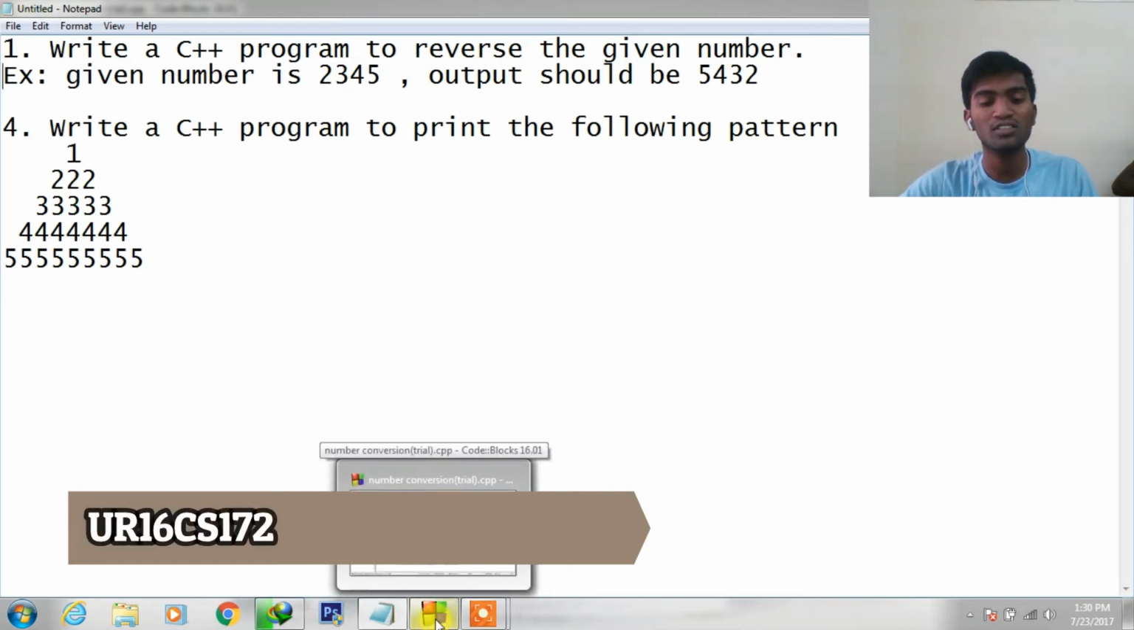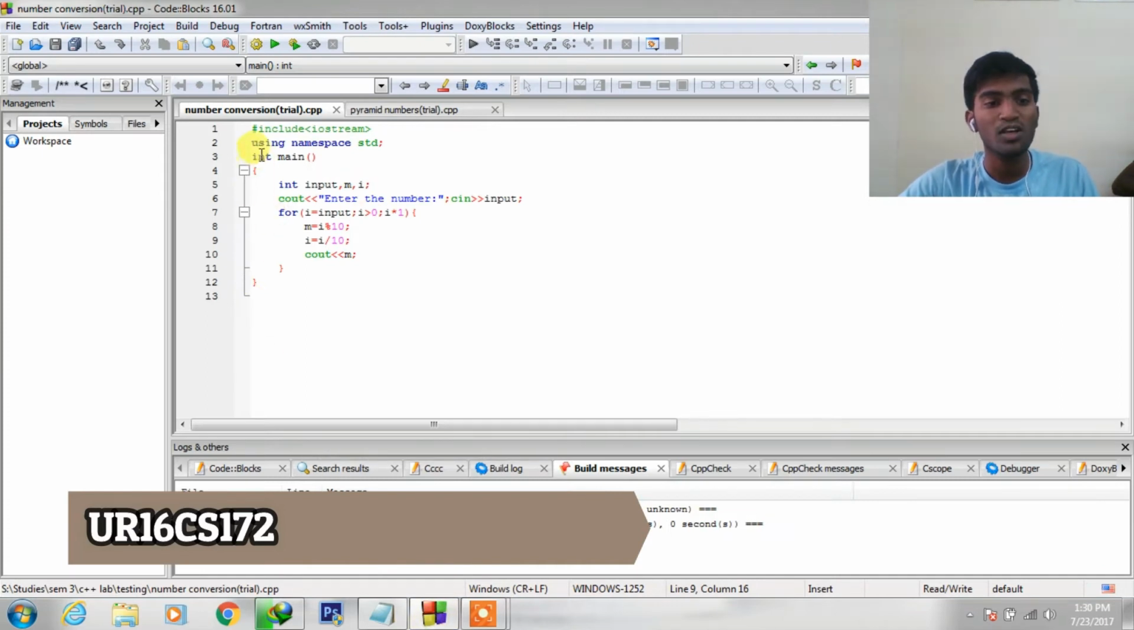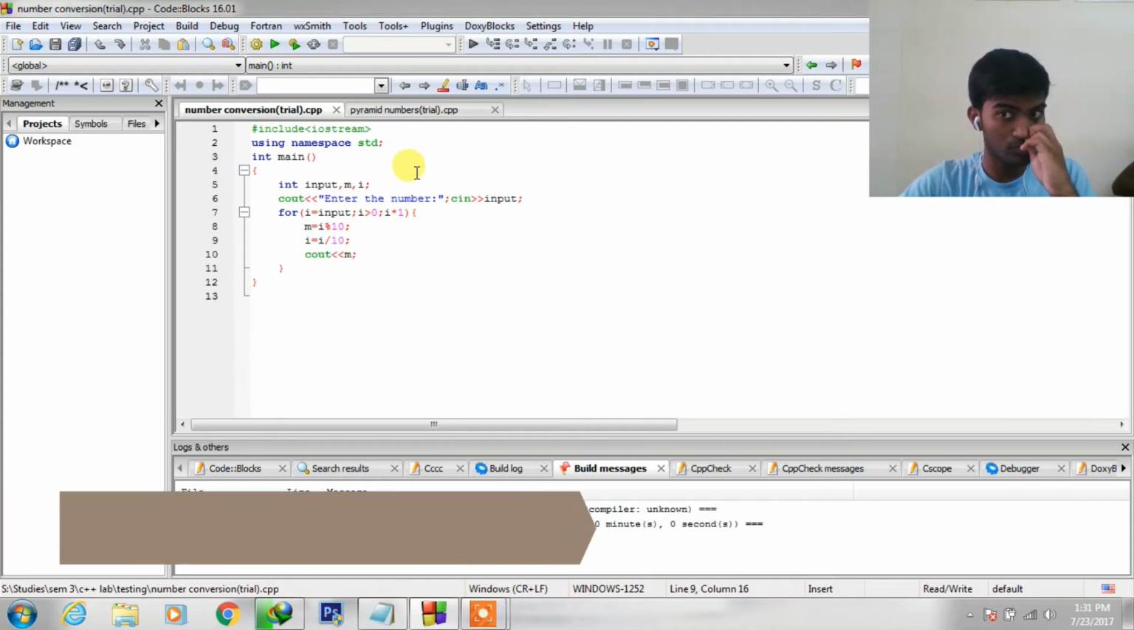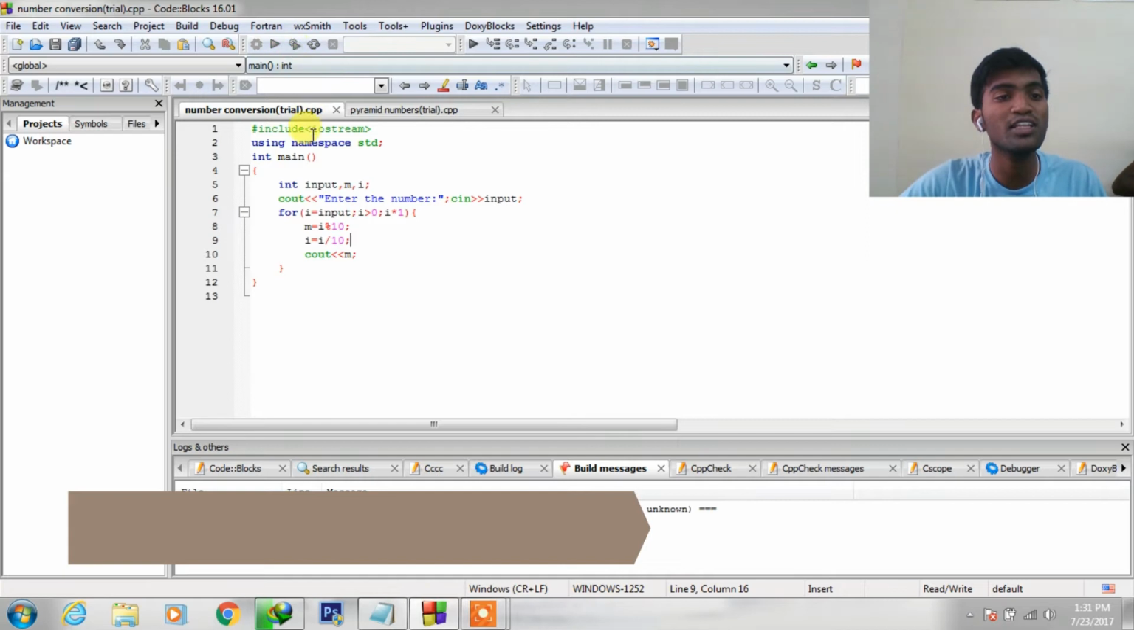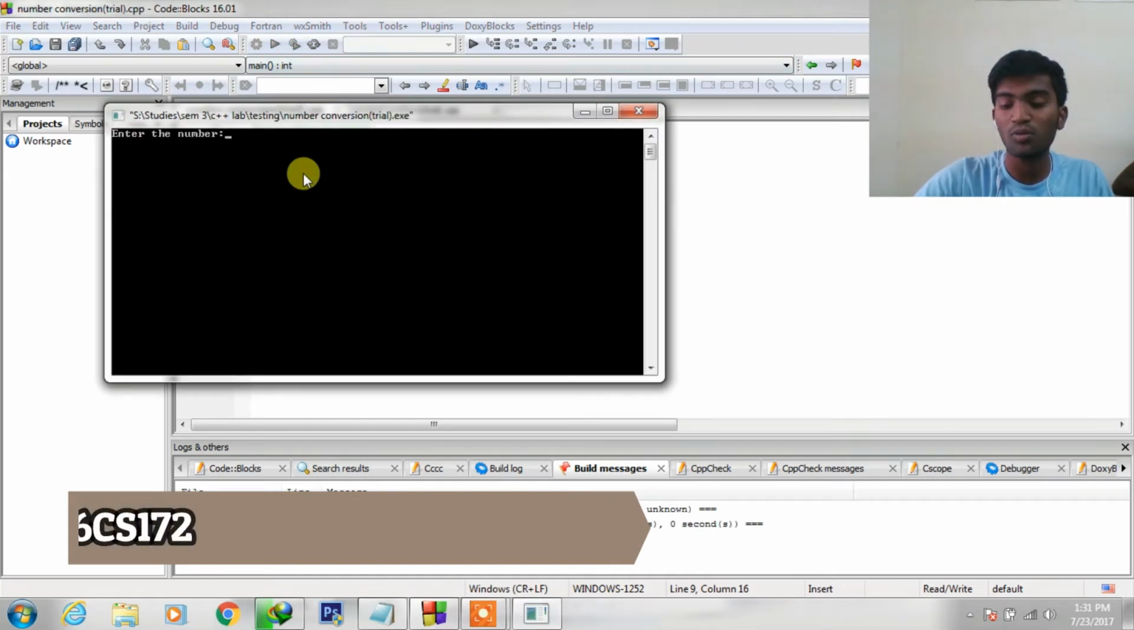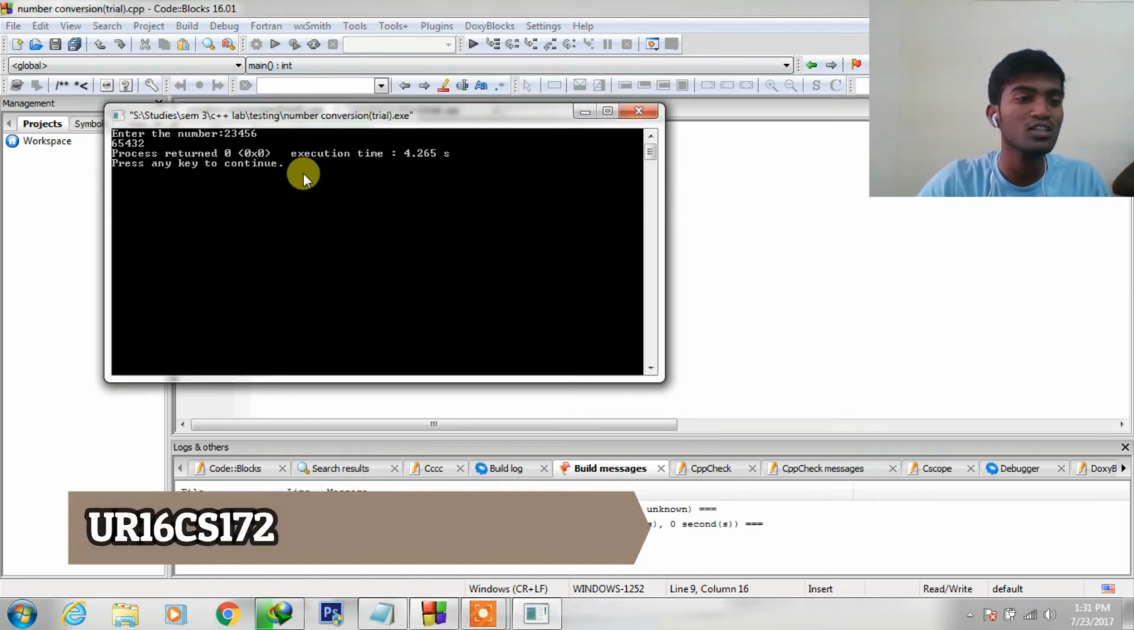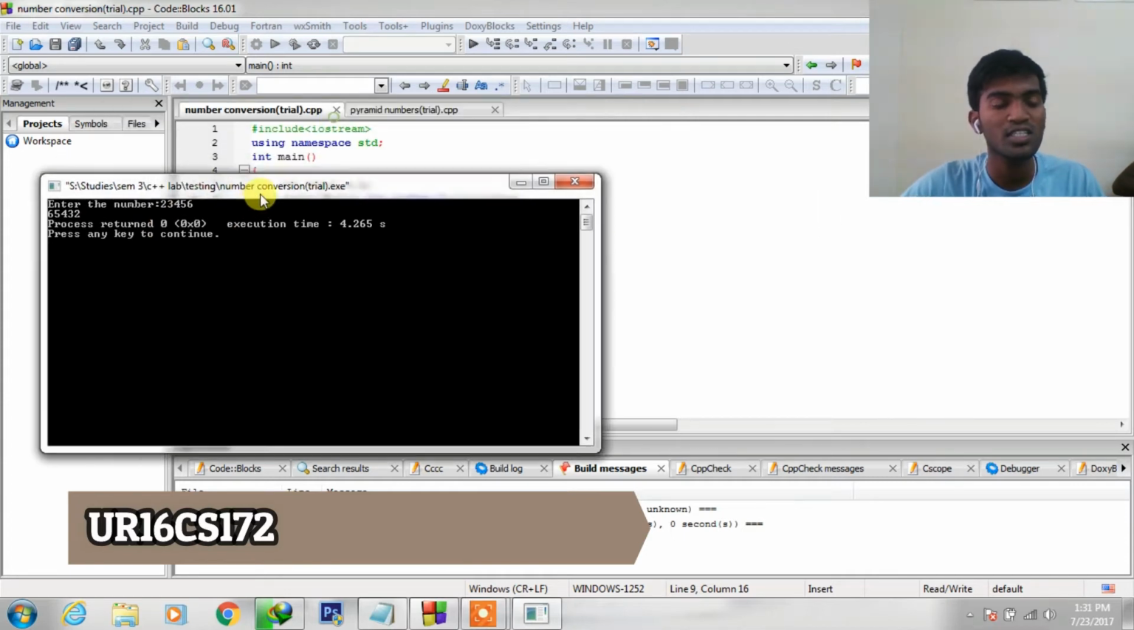The code for this goes like this. First we use header files, later we use three variables: input, m and i. We use input for taking input, m to store the modulus value, and i to change the value of the given input, and each time the loop continues the output will be given. I'll show how it works. If we run this, it will ask for input. We enter 2 3 4 5, and it prints 5 4 3 2. So that's how it works.